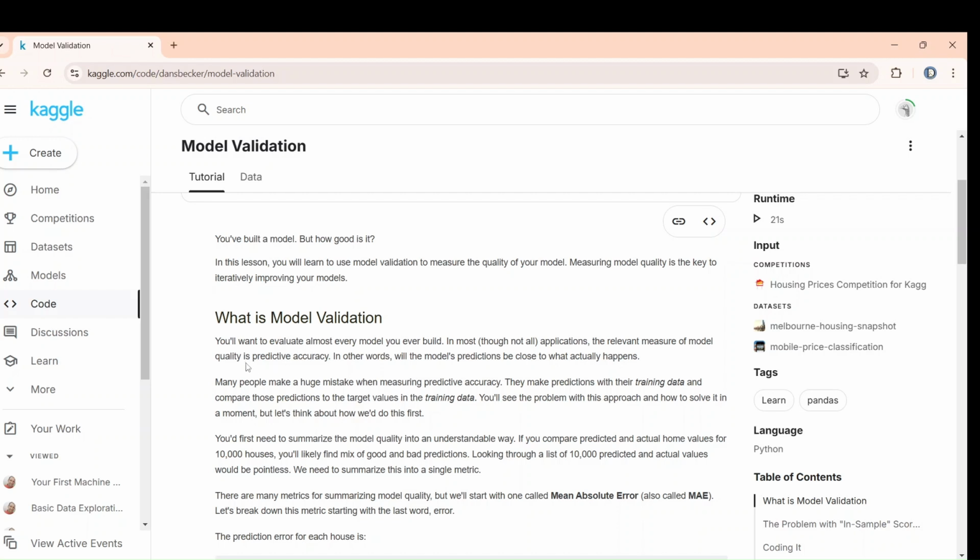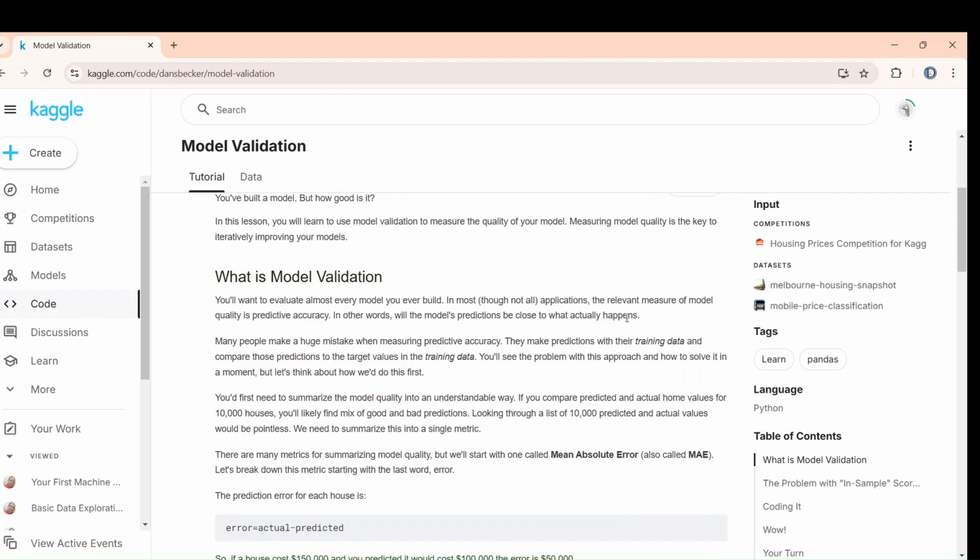What is model validation? You will want to evaluate almost every model you ever build. Exactly. Once you build a model, your model is giving some output, but you want to know whether it is giving the right output or the wrong output. So you have to evaluate the model. You have to validate the model. Okay. Now the relevant measure of model quality is predictive accuracy. How accurate is it? 80%, 85%, 90%. Then you will be able to understand how your model is performing. So in other words, will the model's predictions be close to what actually happens?